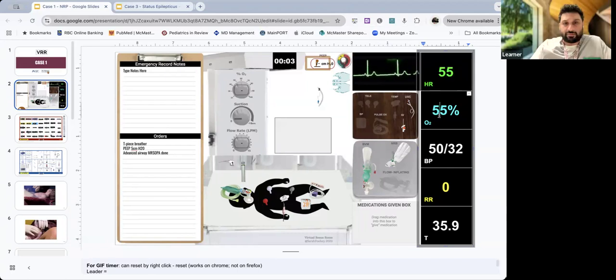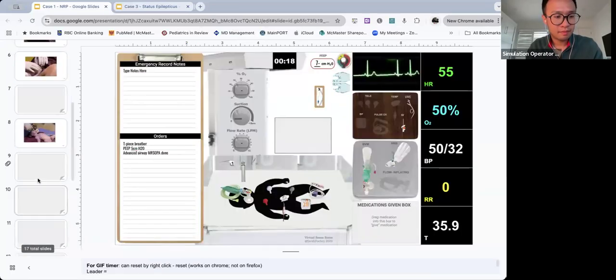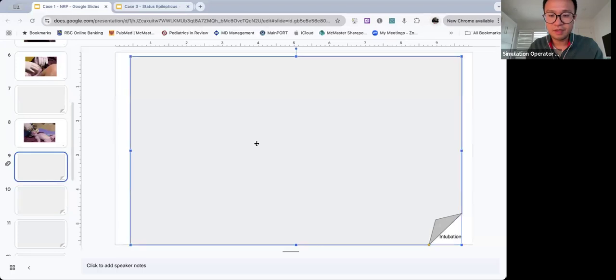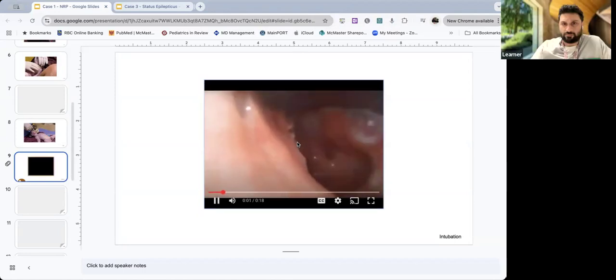So I'm going to go ahead with the intubation at this time. So I have the patient positioned, and I'll use my Miller blade, identify the vocal cords and the vallecula, and lift the epiglottis and pass my tube through. Was it successful? So if you want to see the intubation, it is on slide number 9. Just hit the play to actually see what the video looks like.